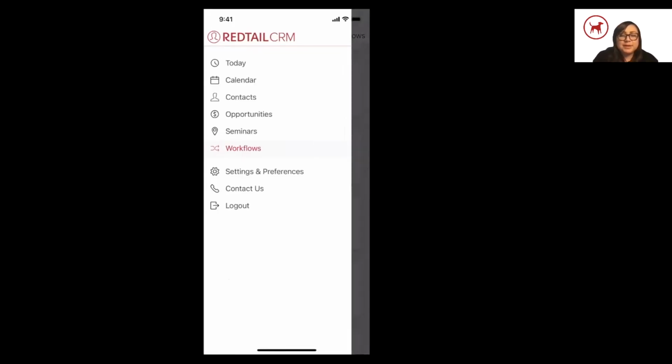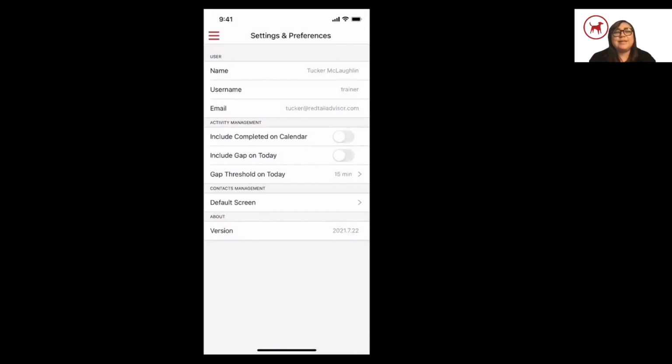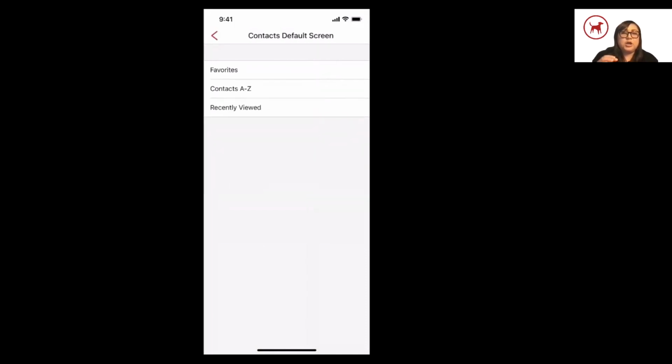Now, last few things, because I know this feels like a lot to take in. Last few things, the first one here, settings and preferences. I know I said earlier, hey, if you don't want your default contact screen to go to favorites, or maybe you'd rather go to the recently viewed. If we look almost towards the bottom, not so much where it says the version, that just tells you what version you're on, but where it says contact management, if you click that default screen, you have the choice.